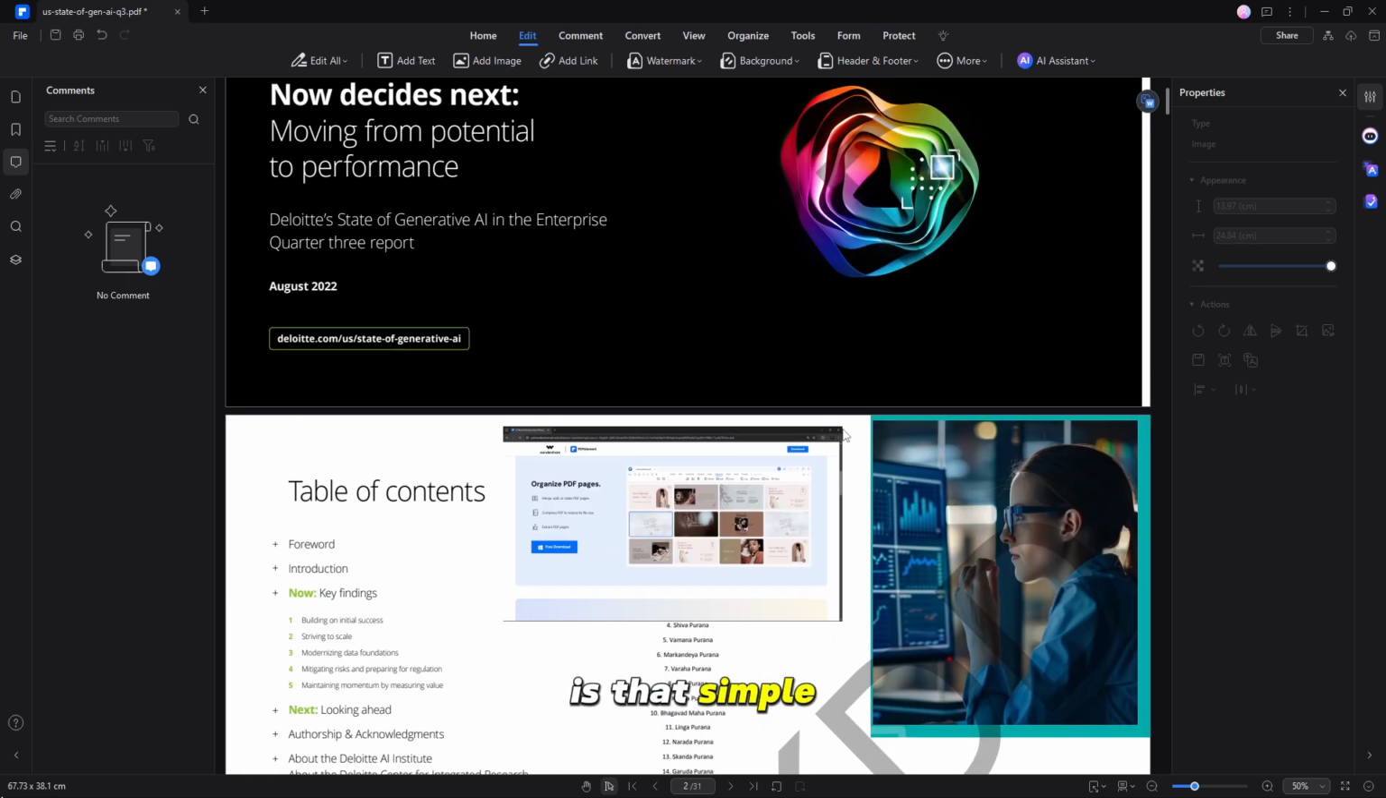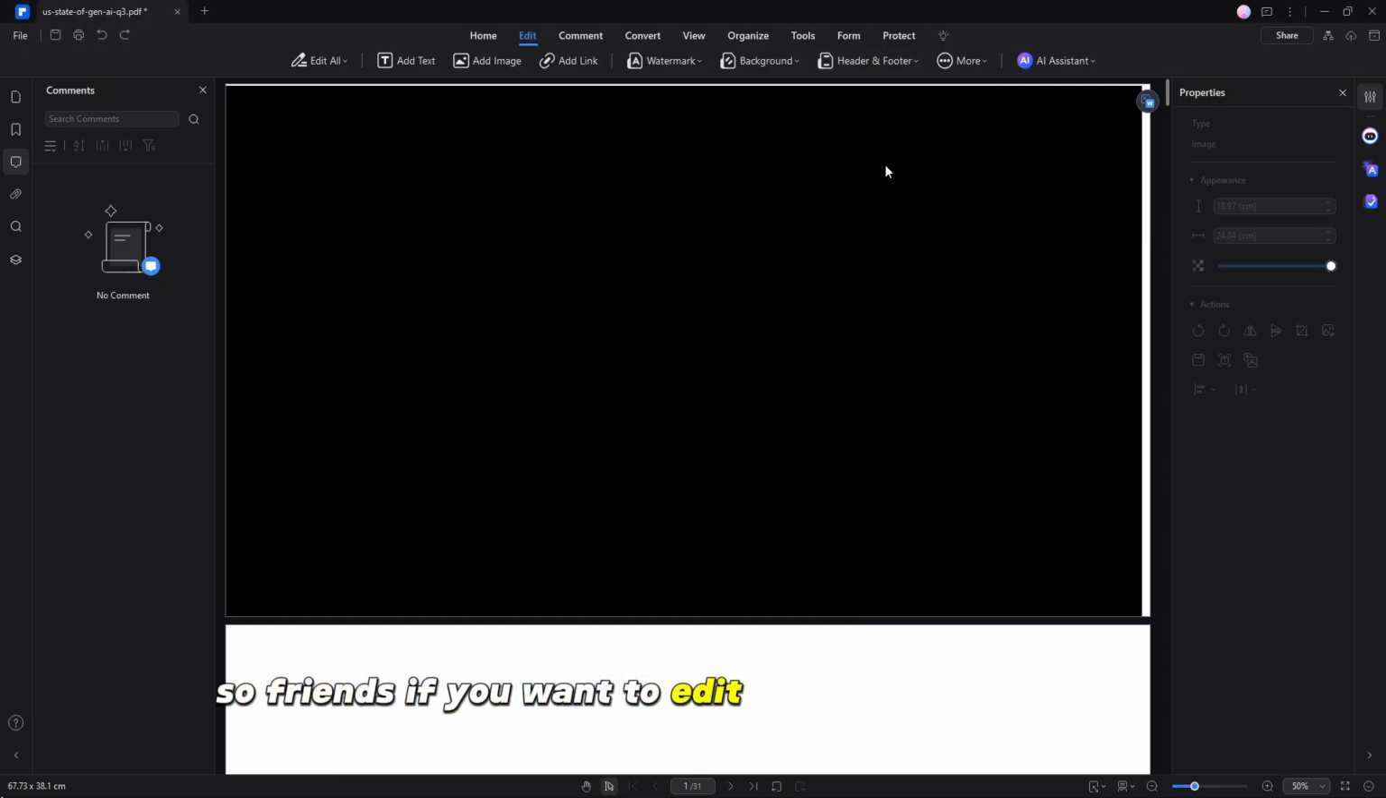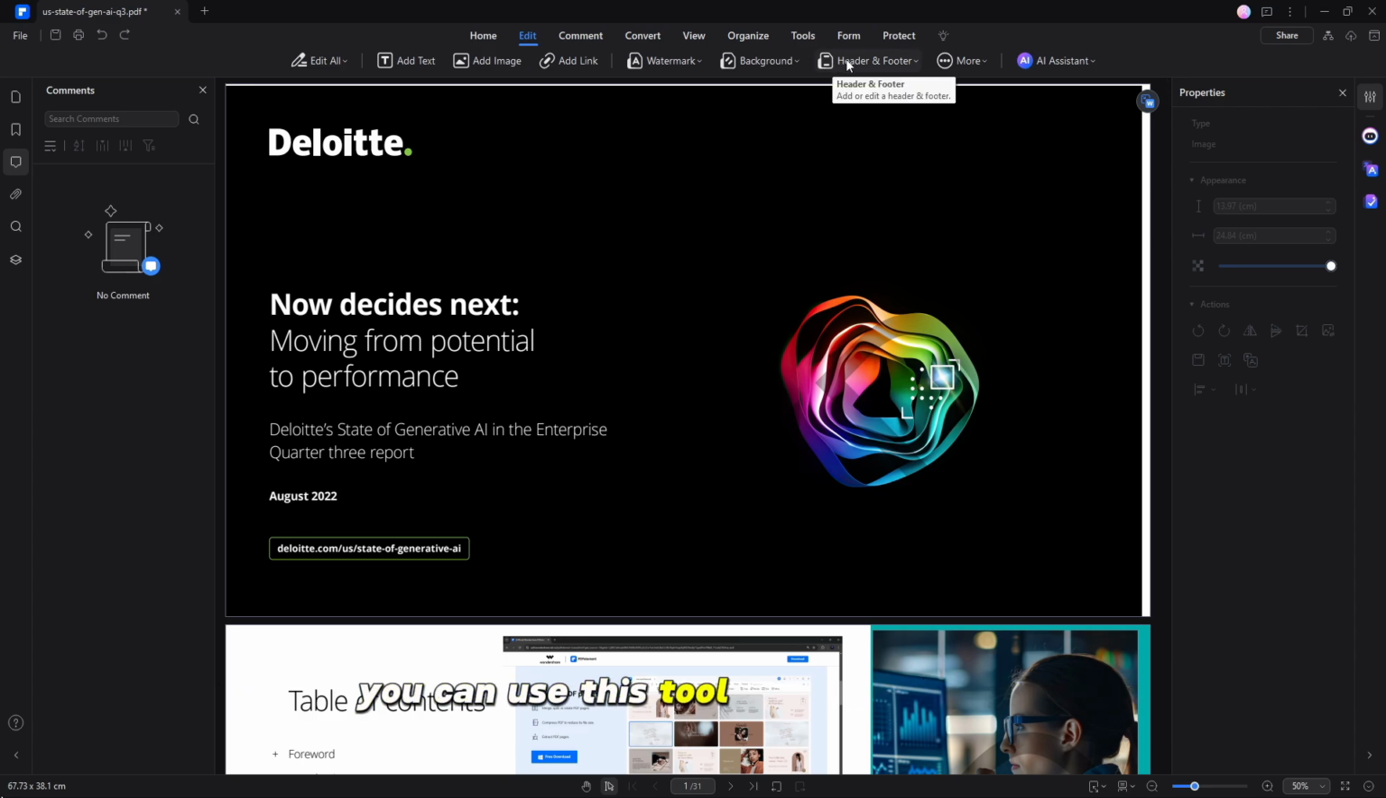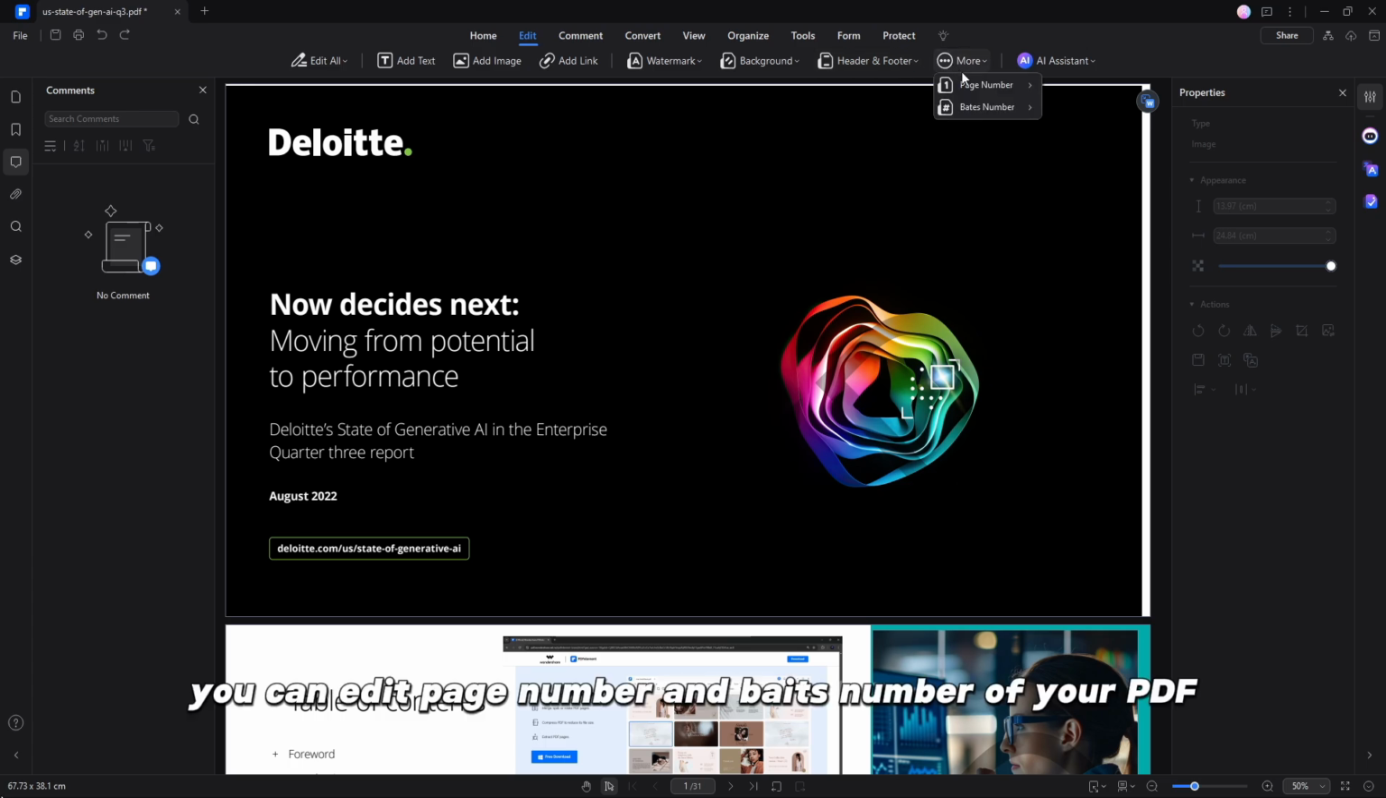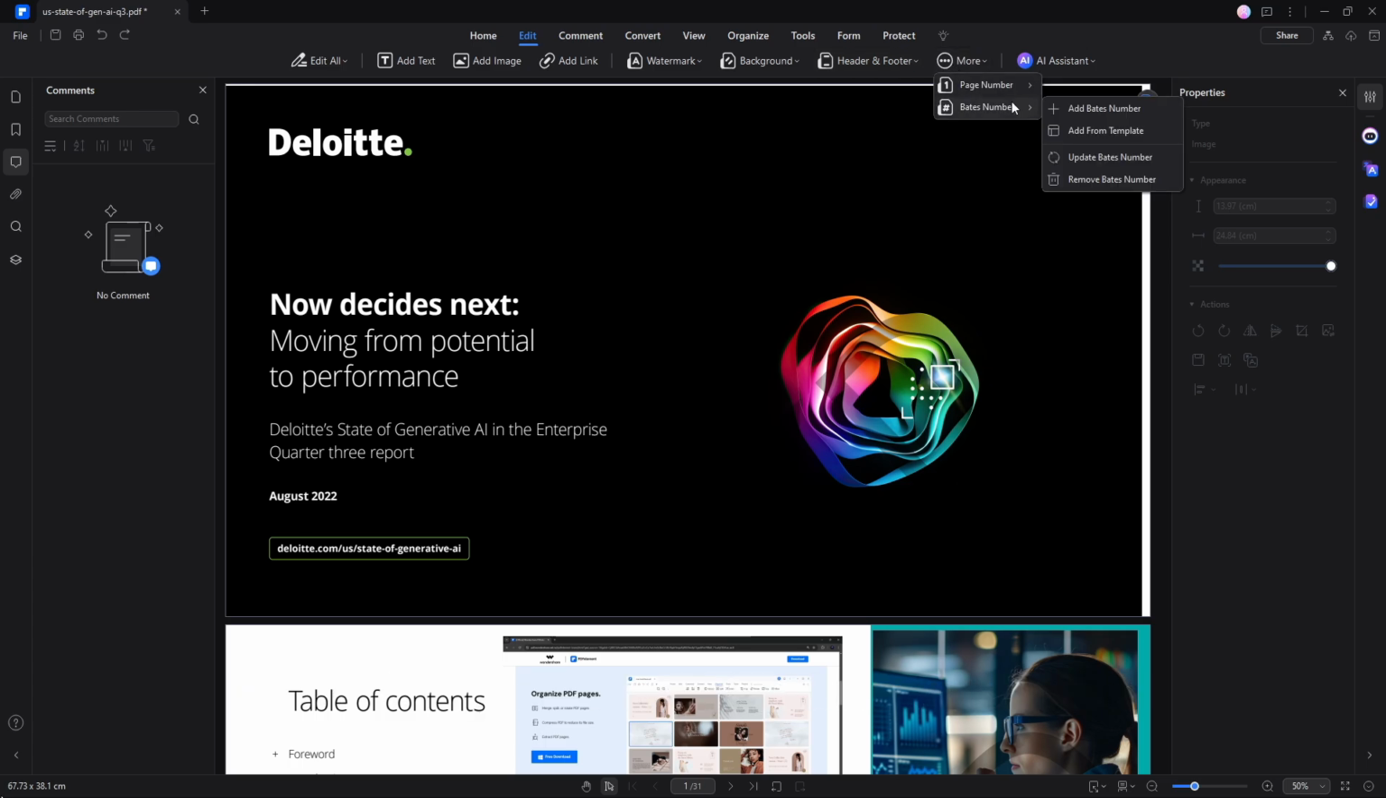It is that simple. So friends, if you want to edit your header and footer, you can use this tool by clicking here: add header and footer, add from template, update header and footer, remove header and footer. Also by clicking more, you can edit the page number and Bates number of your PDF.